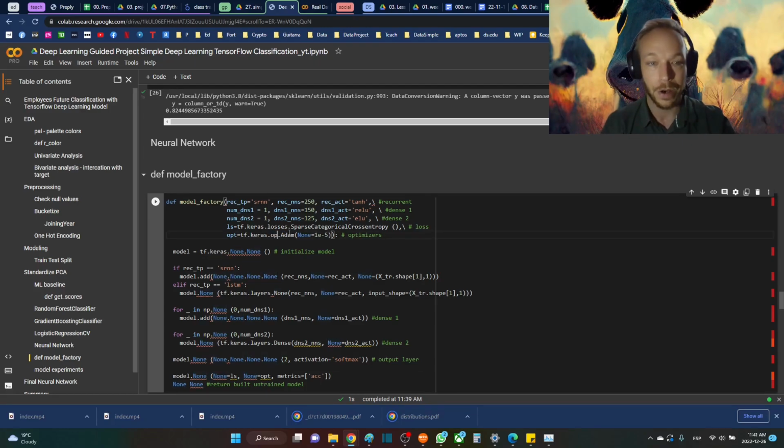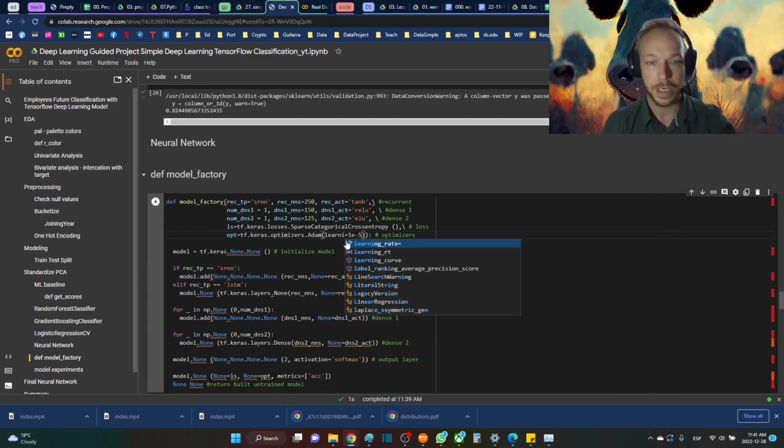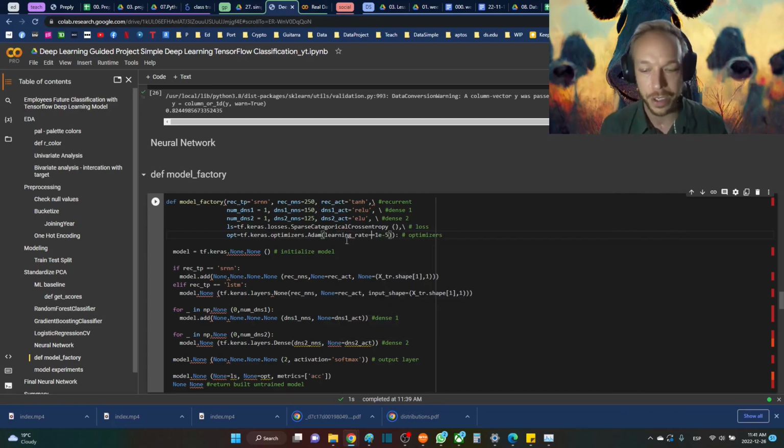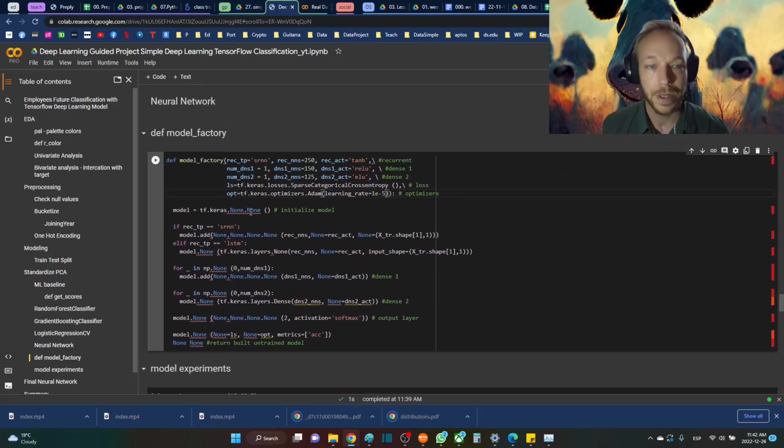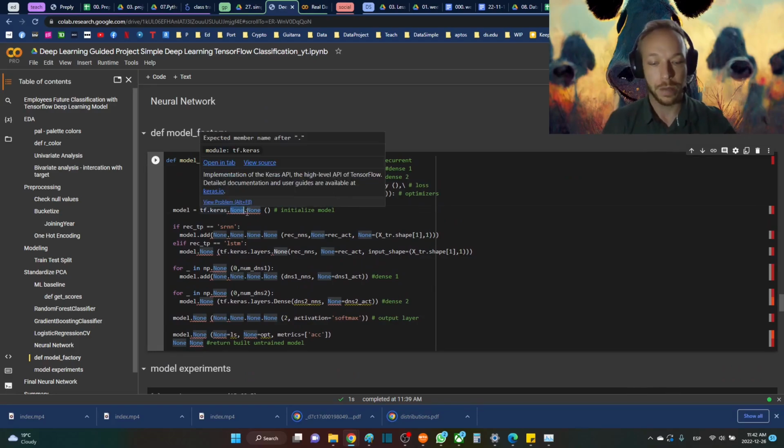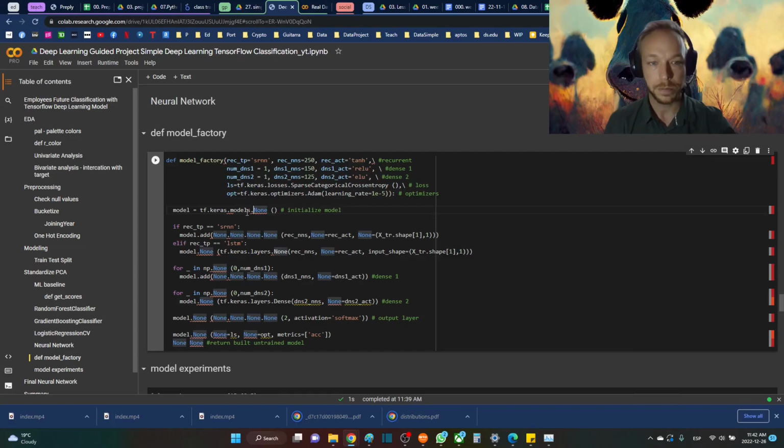We're going to set the optimizer to tf.keras.optimizers.Adam. And Adam is a good starting optimizer, at least the first time getting started. It usually works fairly well. There could be better ones, but it's a good starting point. We'll initialize our model, so tf.keras.models, and we're going to do this Sequential.